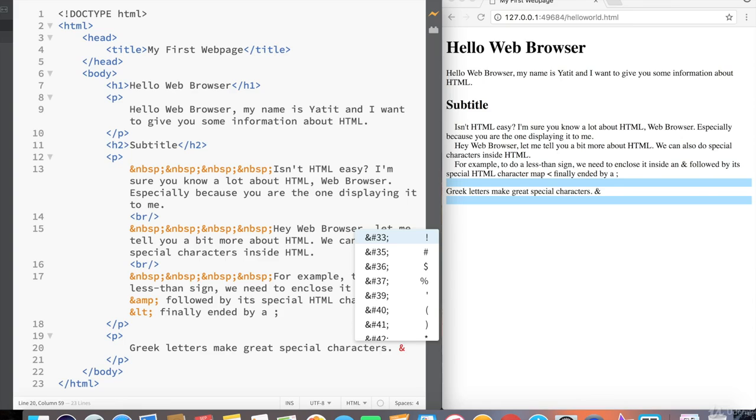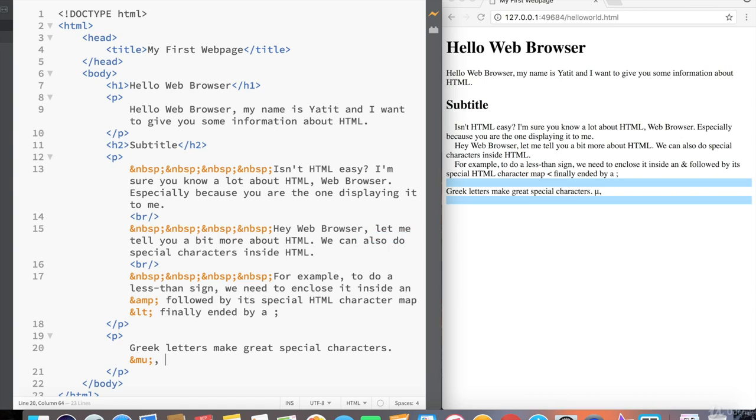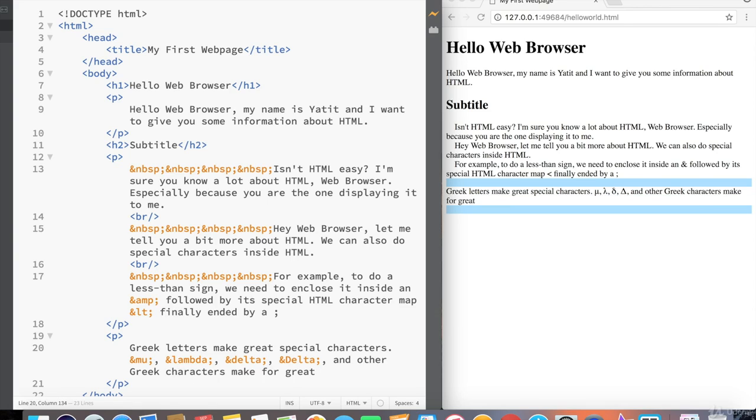So &mu;, the ampersand, and then we have mu, we have lambda, we have delta is the most common one, and then there's also a capital delta. You might be wondering, well, delta is supposed to be a triangle, right? That's capital delta. So ampersand and then capital D. Notice that's a triangle. So these are case sensitive. Keep that in mind. They are case sensitive. And other Greek characters make for great special characters.